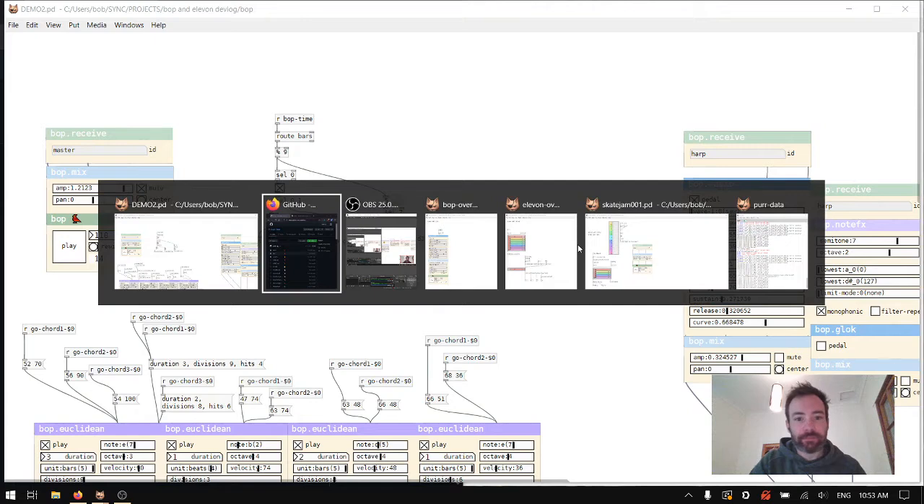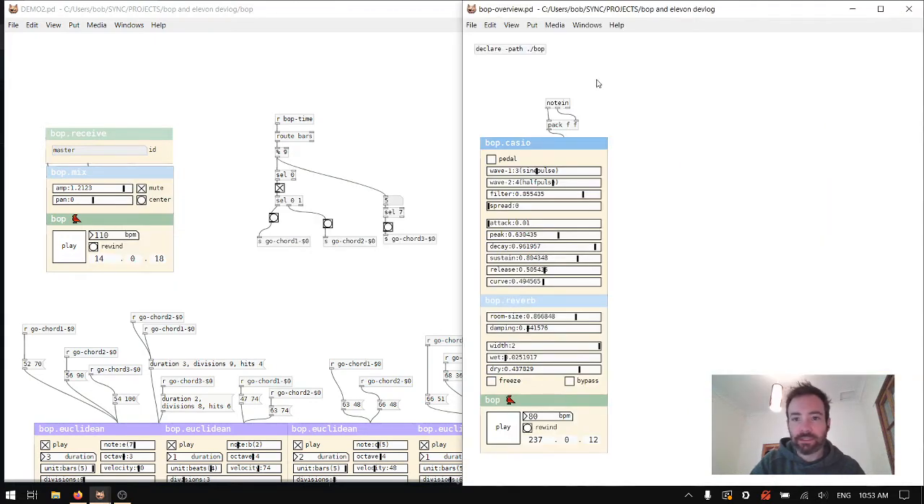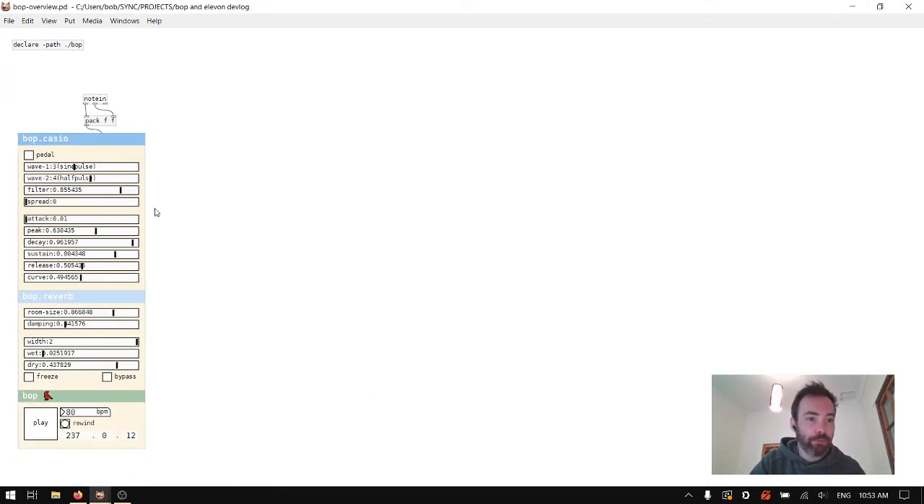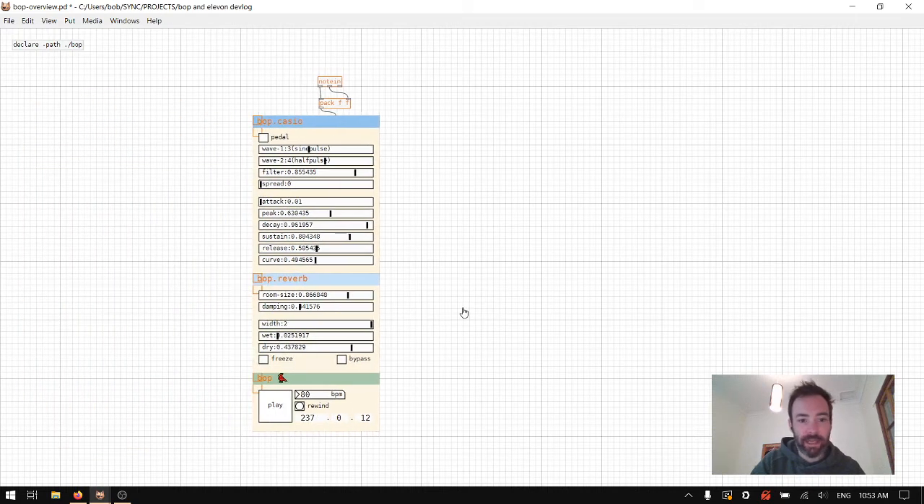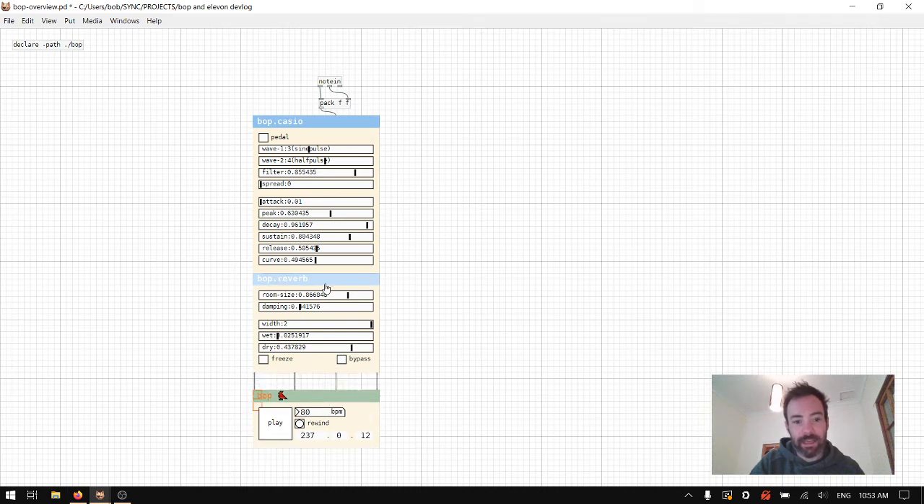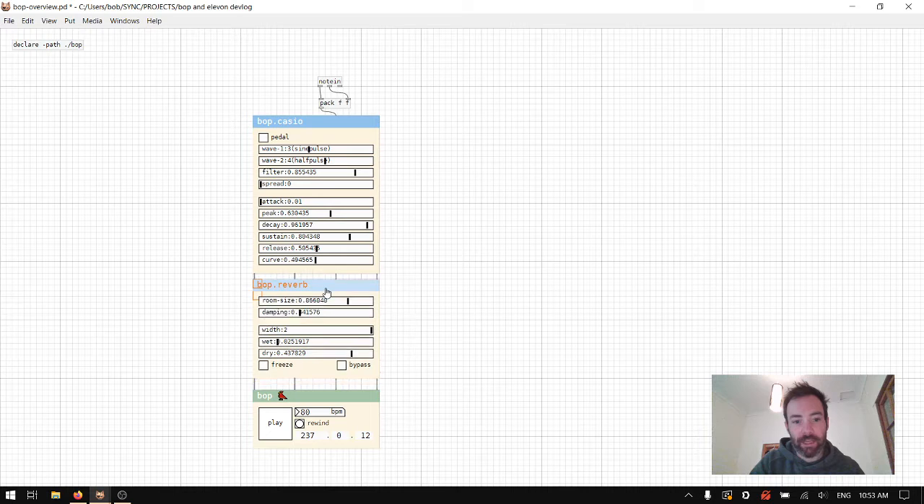So this is a simple BOP session or patch. I have three objects. I have a bop Casio, a bop reverb, and the bop master. And there are 4 patch chords running between each of them.